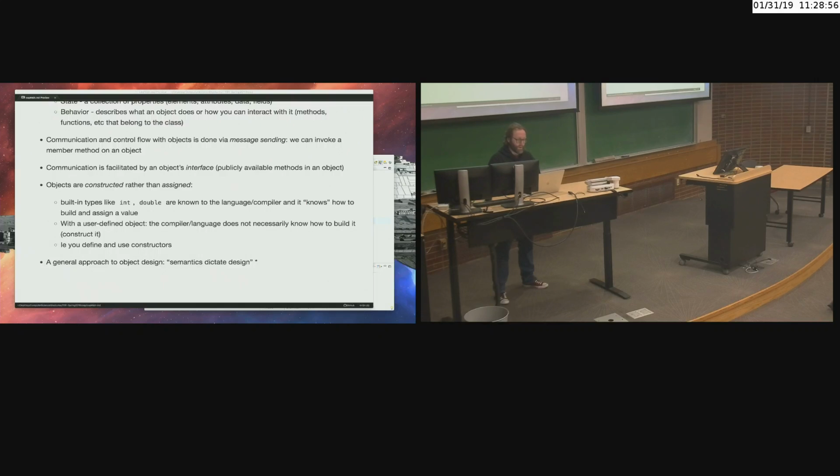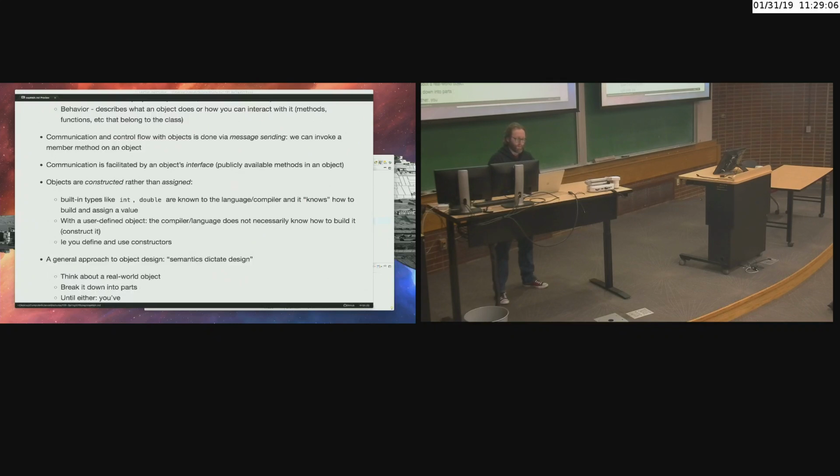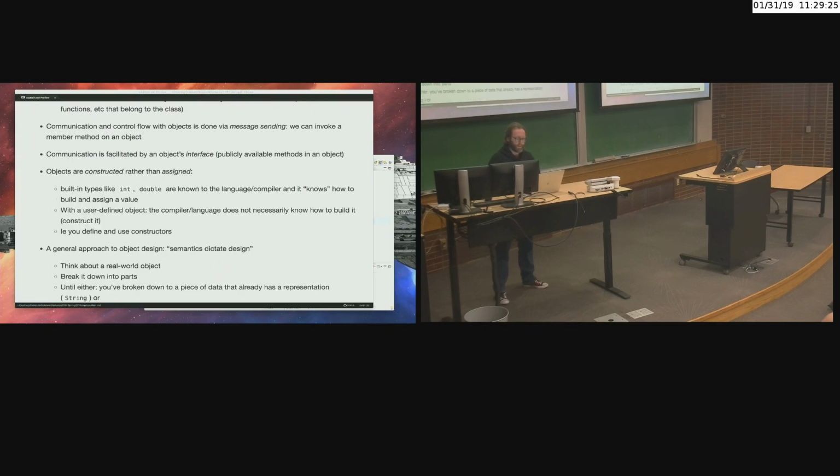Think about a real world object, break it down into parts until you've broken it down to a piece of data that already has a representation, say a string, right? Or it makes sense to create a new class, right? And then you might break that down. That's the approach that I just did, right?